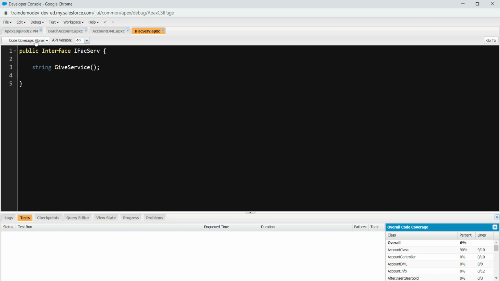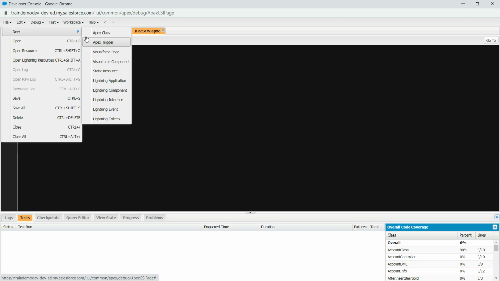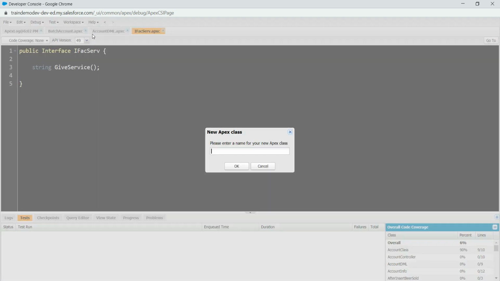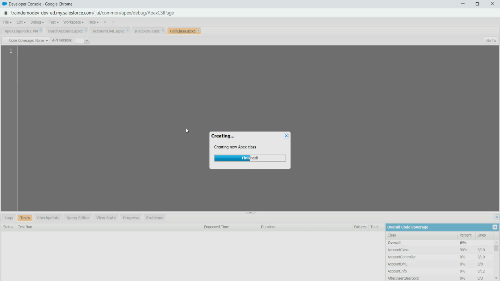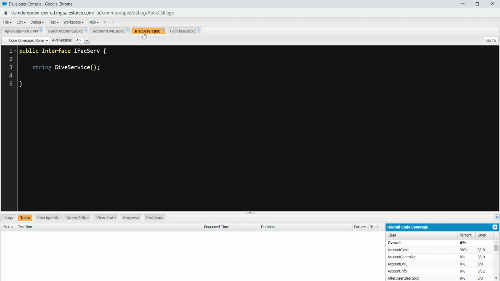Okay, so that's fine. Now we're going to create two classes. One is called the cell class, which will return a cell phone. I'm going to close all of the previous stuff here. So we're going to implement the interface. Oh no, this one, sorry.